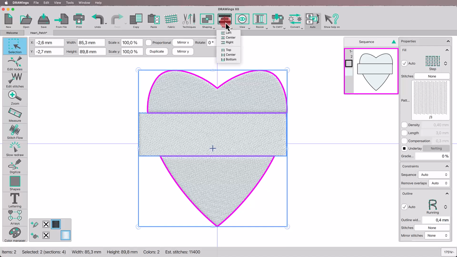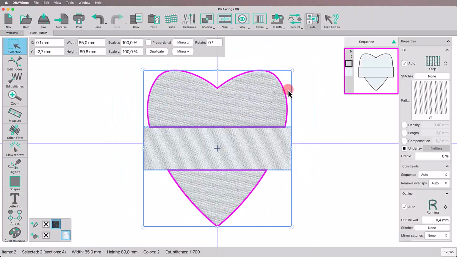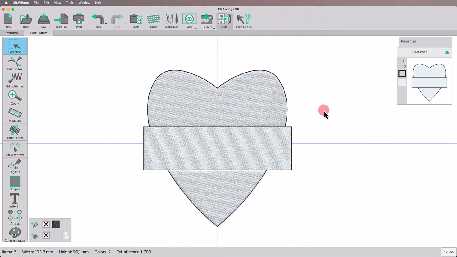Now the Align tool is visible. Select the center option in the horizontal and vertical direction. I'd like to add some movement to the shape. To do so, we will adjust the sides of the banner to follow the curve of the heart.